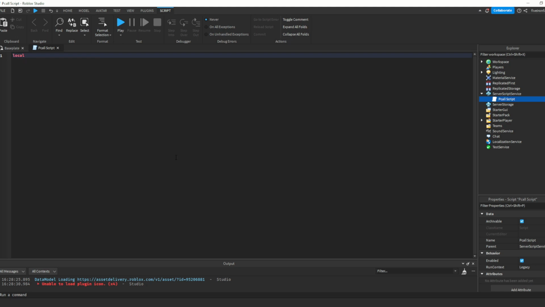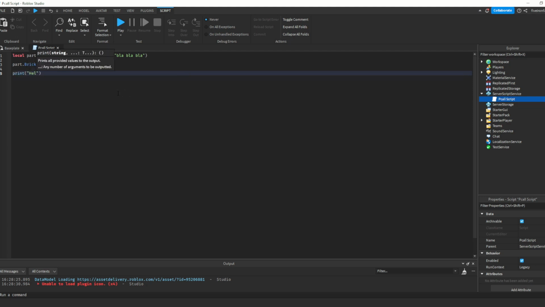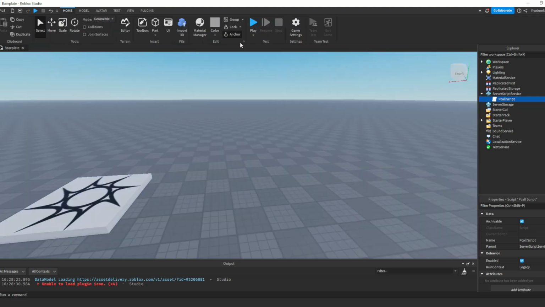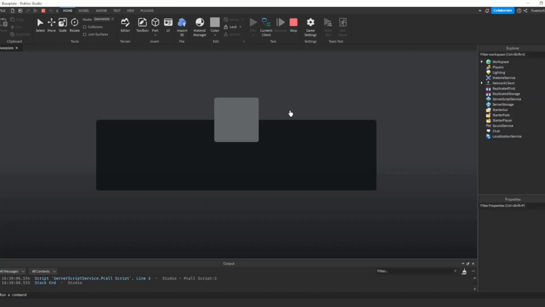So, for example, we can say local part equals game.workspace:FindFirstChild, blah, blah, blah. Okay? So, we have this variable right here. And we could say part.BrickColor equals BrickColor.random. And then we can print hello. Okay, so you should know what all this does by now if you're watching this, but if not, make sure to go check out my beginner scripting series.